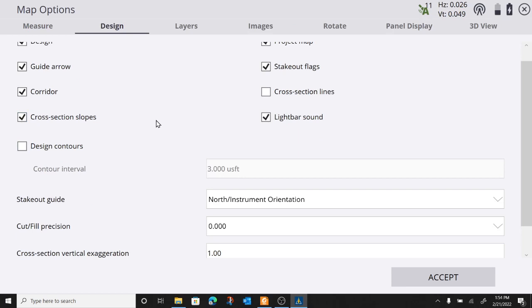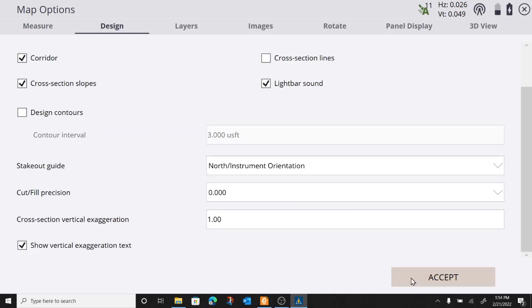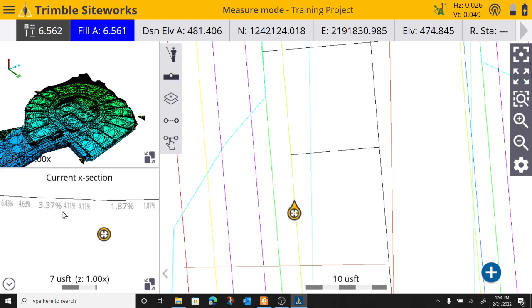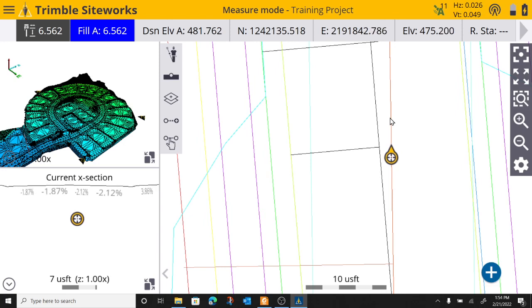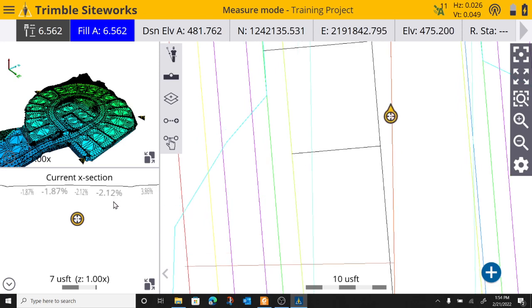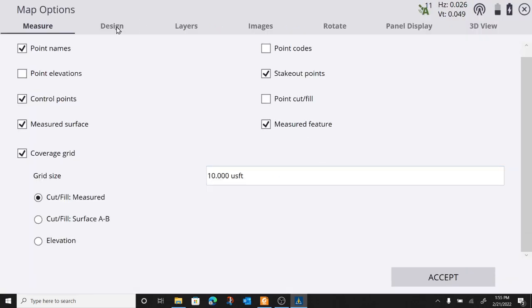Let's see where we've got this at. Cross section slopes. This is cool. Just recently saw this. So it shows me my percentages of my slopes in my cross section. Really nice. So it looks like, possibly, and it has to do with travel direction. But looks like a 2%, a little more of a slope on one side than the other. Let's go ahead and crank this up.